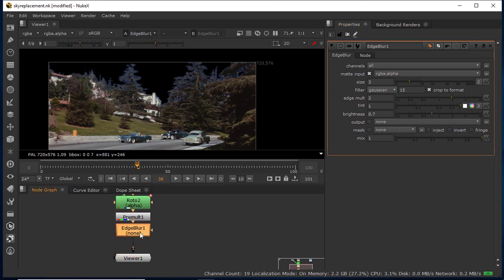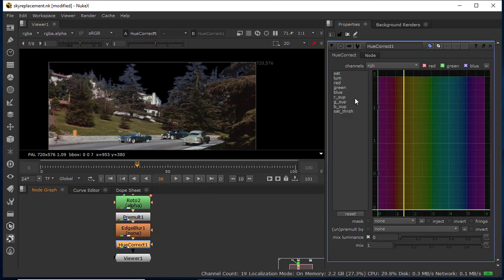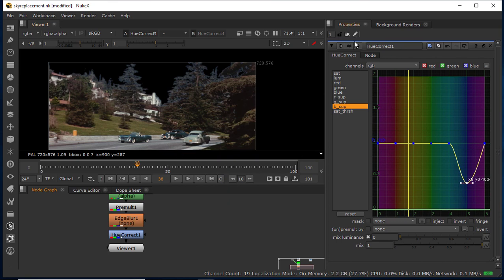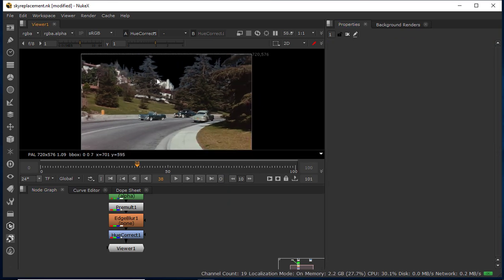If you want, just press Tab and add a hue correct node. Then here you can select your blue suppressor. Now select the blue value, then just remove a little bit of it. Okay, like this. So just clear this one. The remaining things we will adjust after we place our sky.